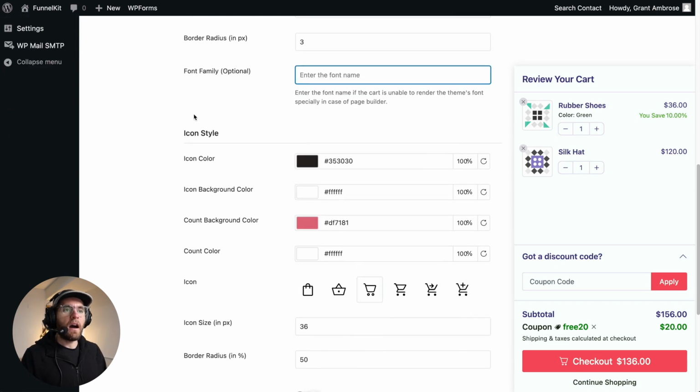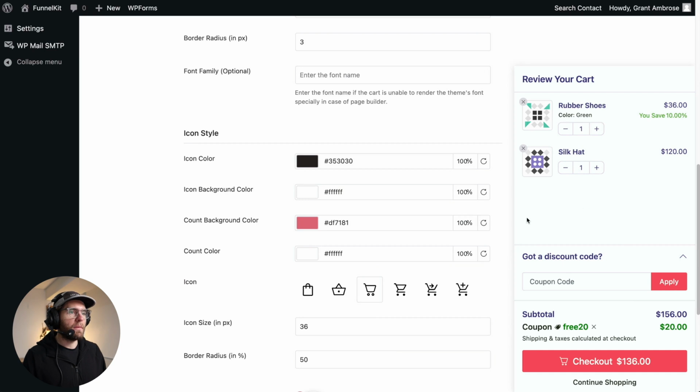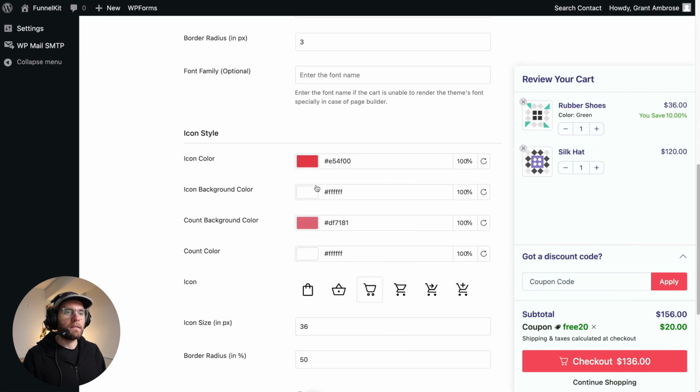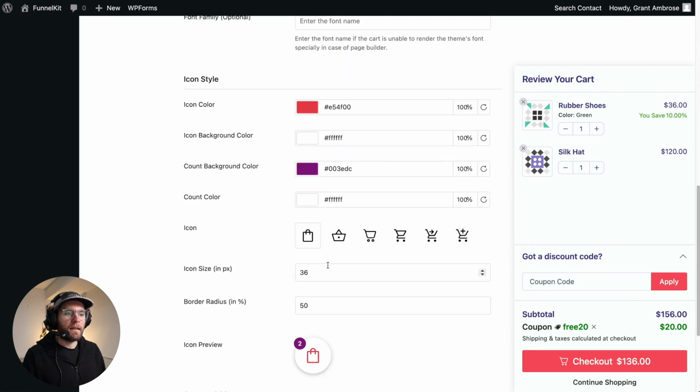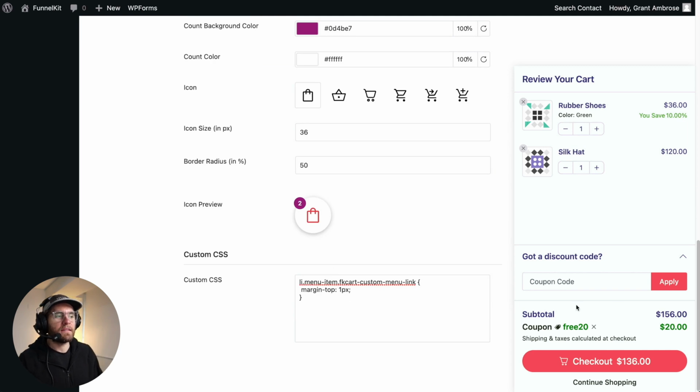Now down here, the icon style. This changes the colors of your floating cart. So going with this theme here, we could change the icon color, keep the background color white, and maybe change the background color, and I might change the icon to a shopping bag, keep the icon this size, and the border radius this size so it's a full circle, and you can see we have that preview down there as well. And you also have the option to add some custom CSS.